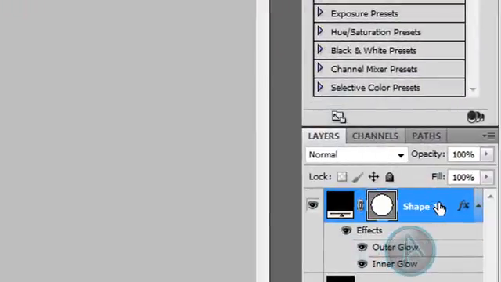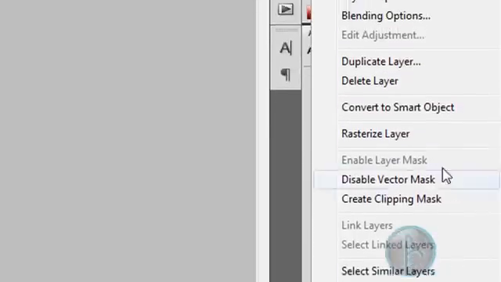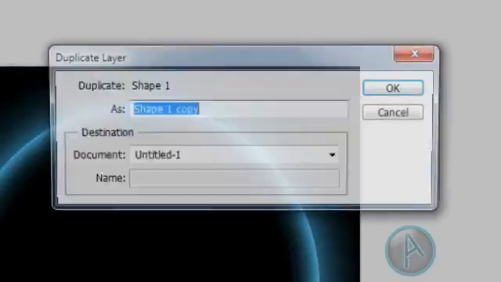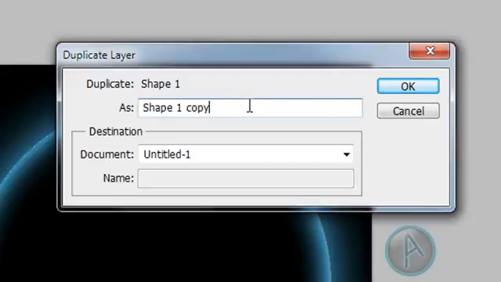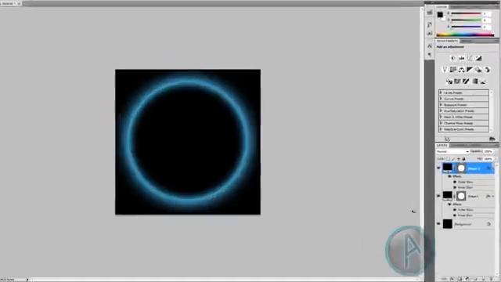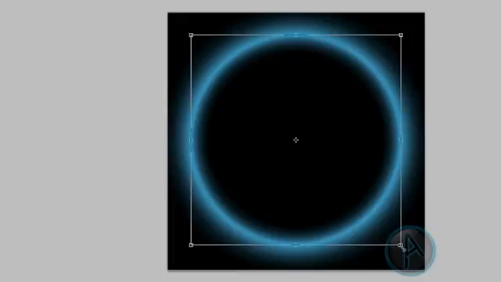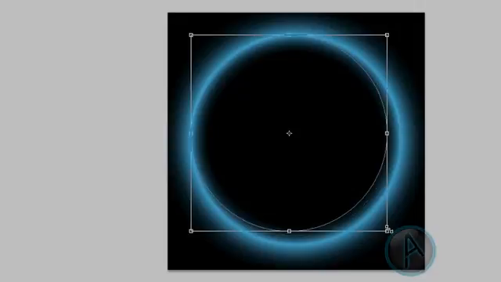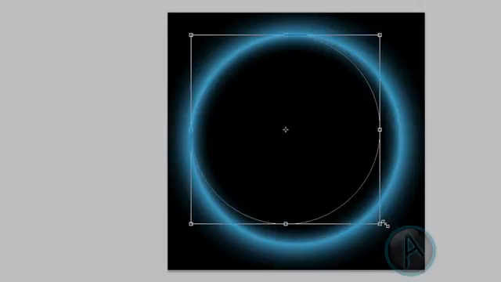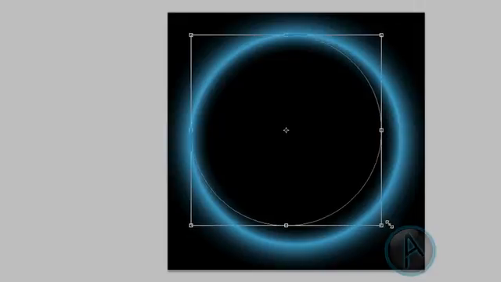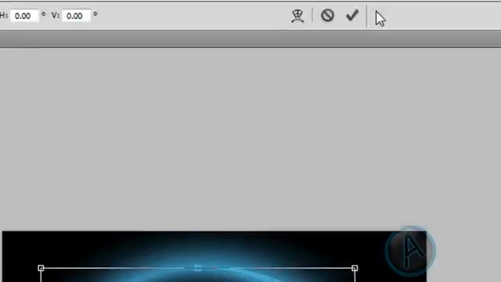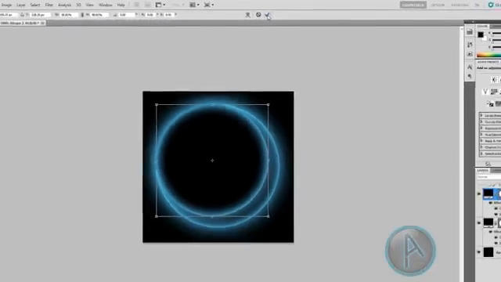And then we're going to duplicate this. So if we right click, duplicate layer, you can name this shape 2 if you want, then click OK. And then when we've selected shape 2, we're going to hold control or push T. Then we're going to hold down shift and drag this in. This is going to be our second shape here. So once you have that, we're going to confirm by clicking this tick button up here.